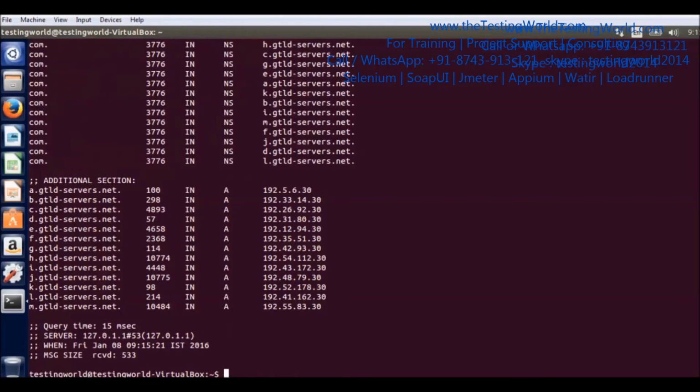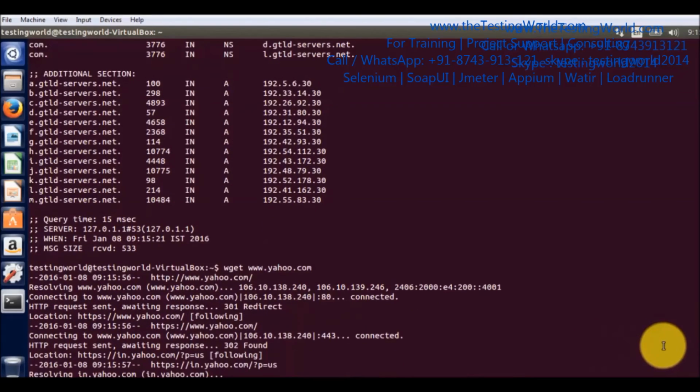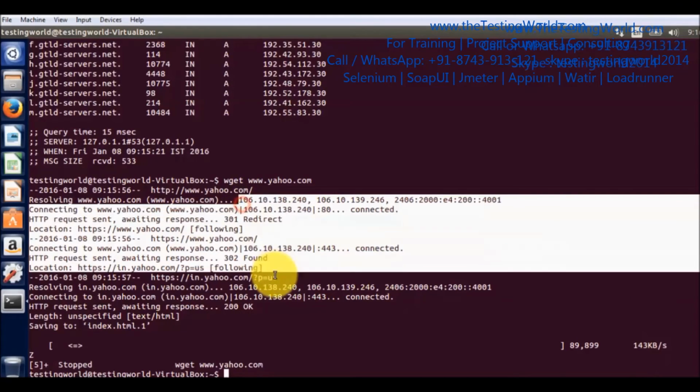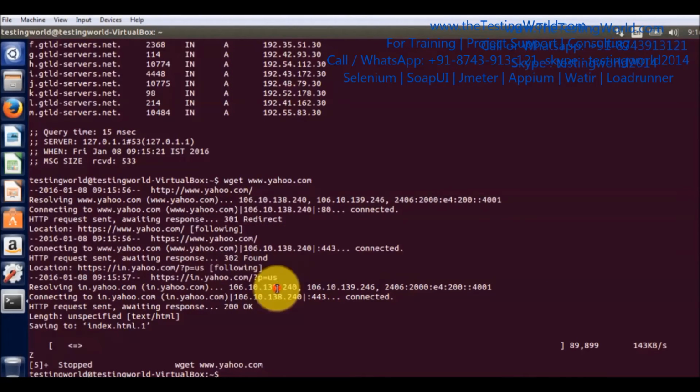The next two commands are related to downloading some file or some content from the internet. I want to download this yahoo.com content, so I'm writing wget as the command, wget www.yahoo.com. It starts downloading, and in between I stop it. So it was downloading the content and I have stopped it.